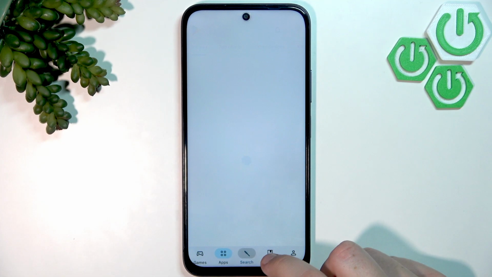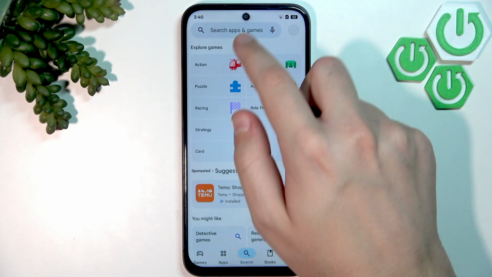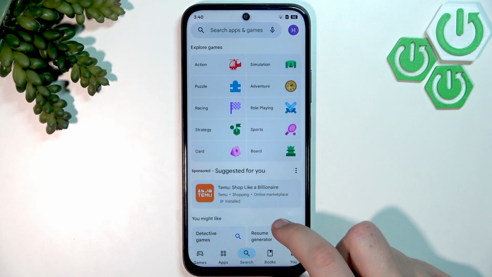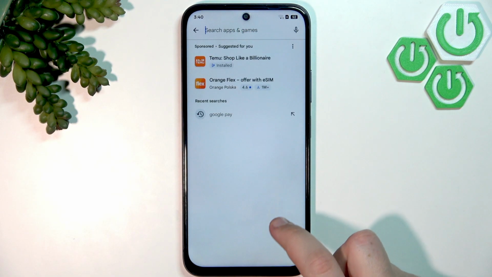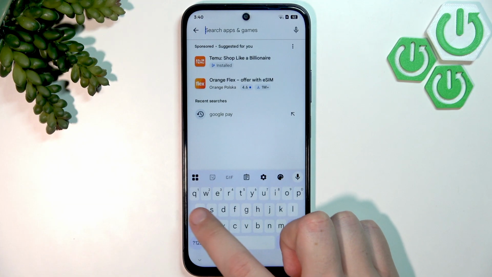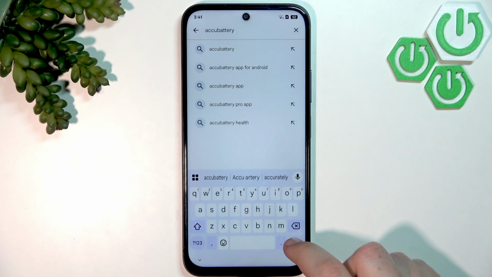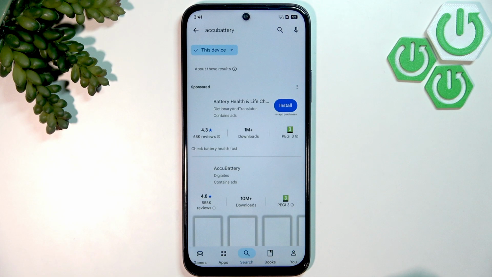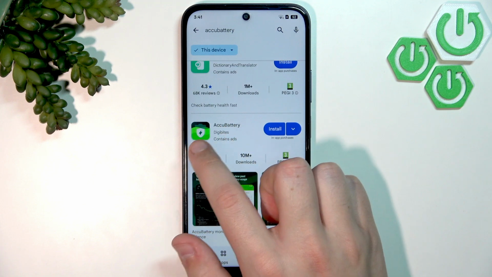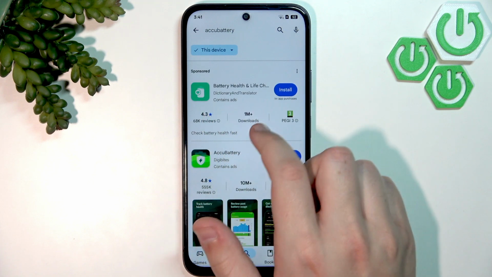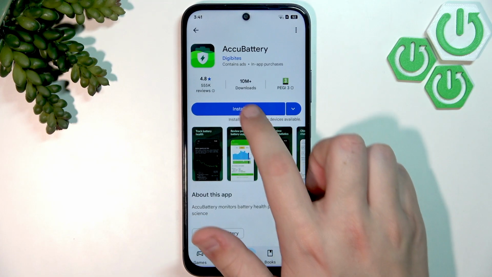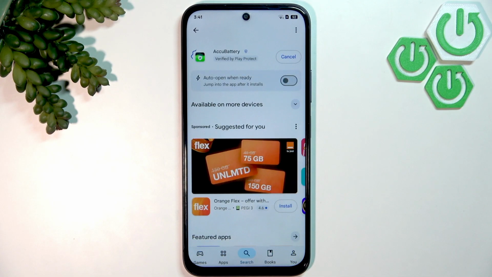So we wanna go over to search. Now we wanna search for the apps and games, and then type in AccuBattery. Here, we're gonna click the search, and we wanna install this app right here. Do not install the first one. Install this app, click here, and it should install in a quick second. So I'll see you guys in a second once it's done.